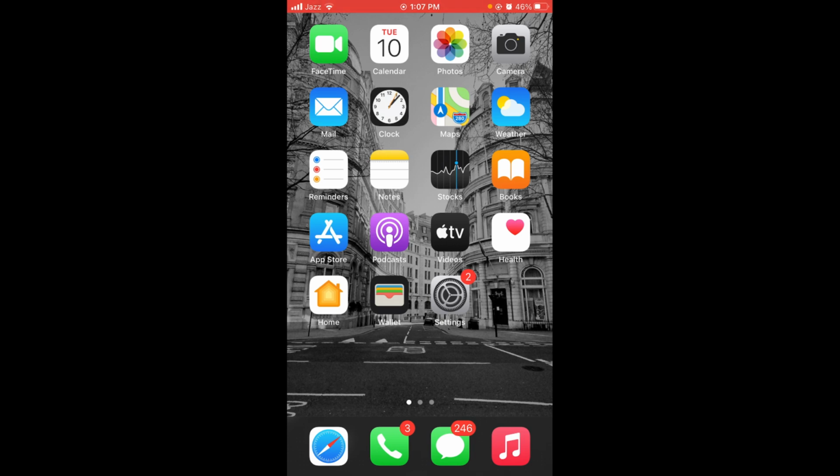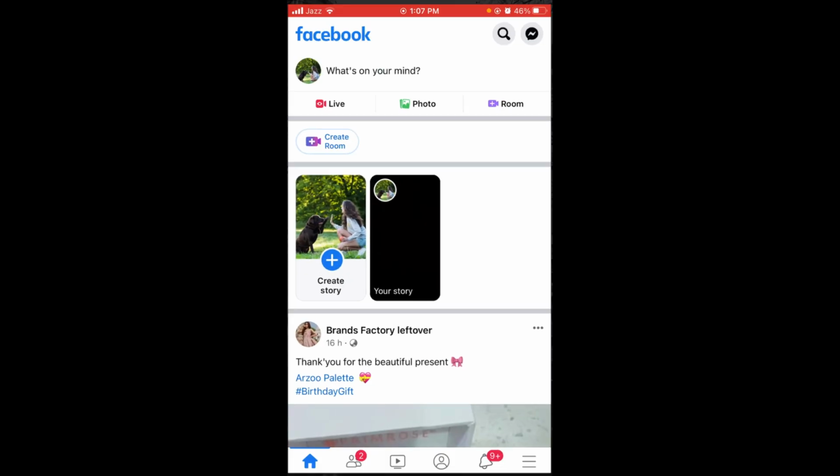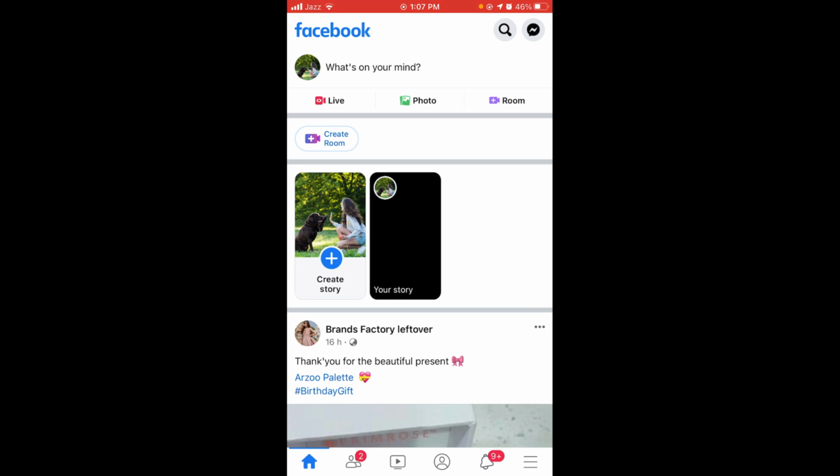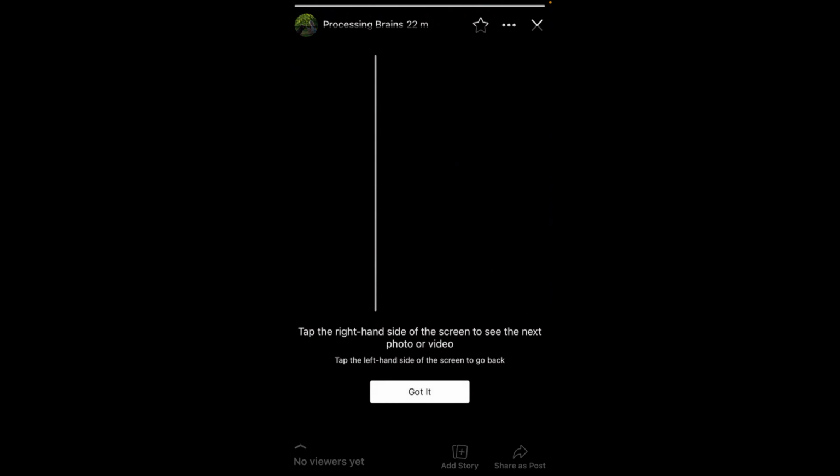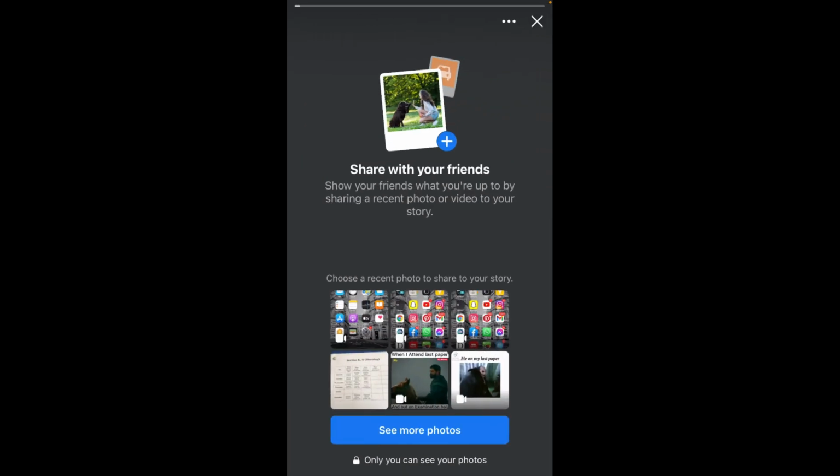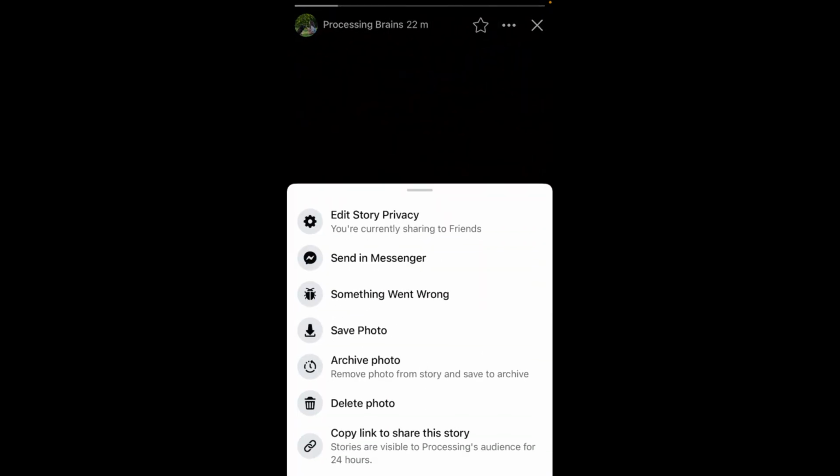on your Facebook application. Once you have opened your Facebook application, tap on your story option. Tap on this option, and this is my current story. To archive a story on Facebook, tap on these three dots located on the top of the screen. These dots, second option. This will open a pop-up menu.